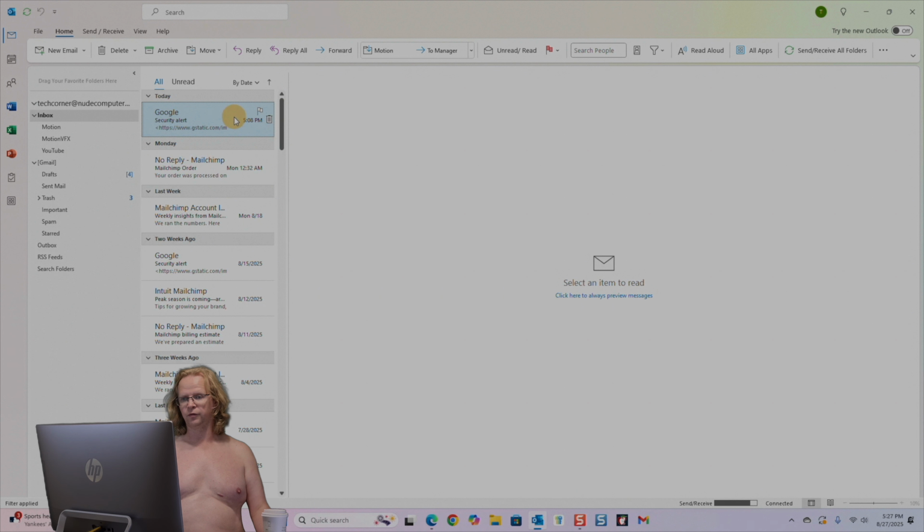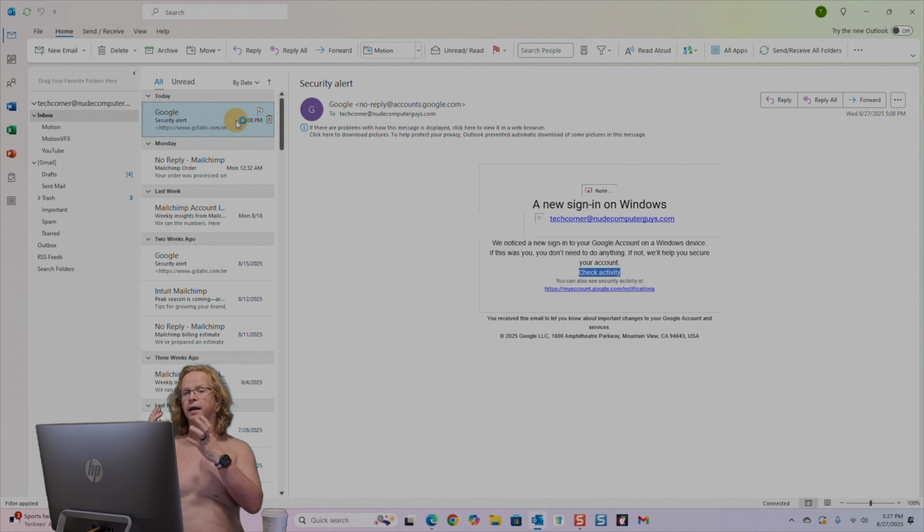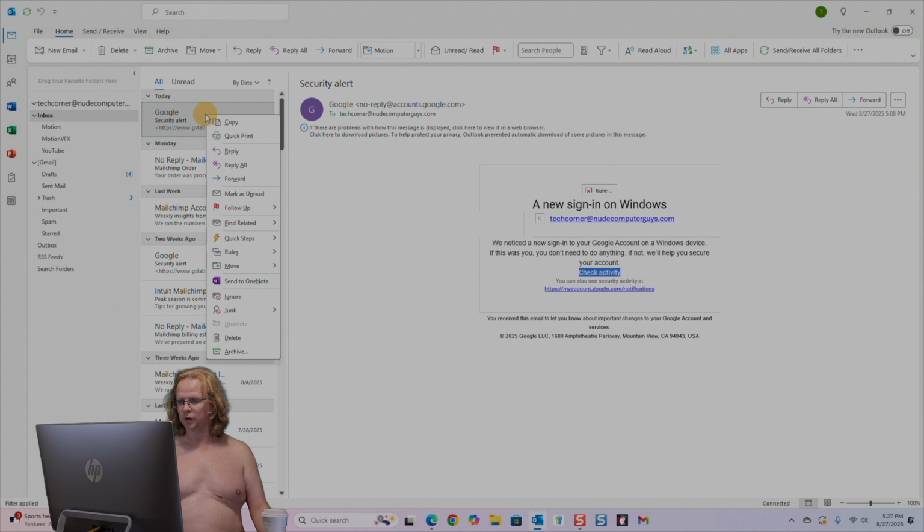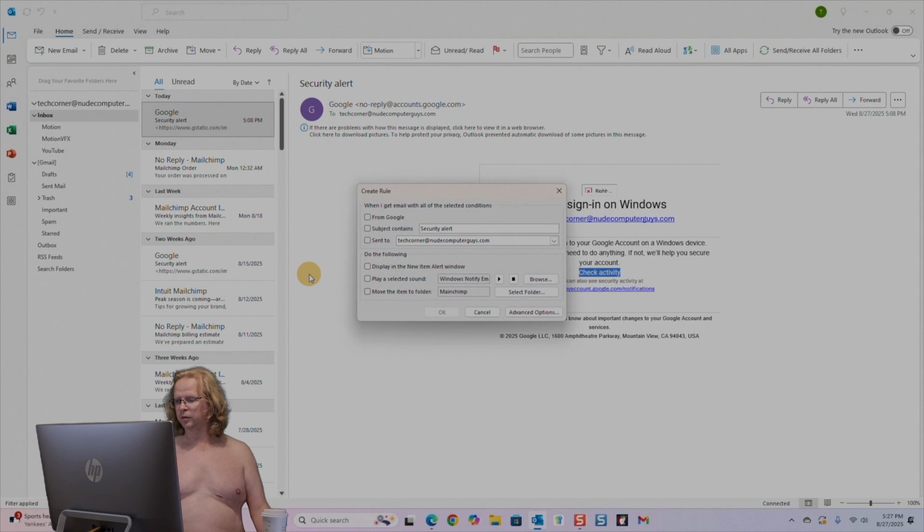So once you have your emails pulled up, what we're going to do is start with Google Alerts. Instead of having these Google Alerts go into my inbox every time, I want to have them go into a specific folder. So I'm going to right click on Google Alerts. We're going to go to Rules and hit Create Rule. And from here, we're going to go from Google and I'm going to hit Move to a specific folder.